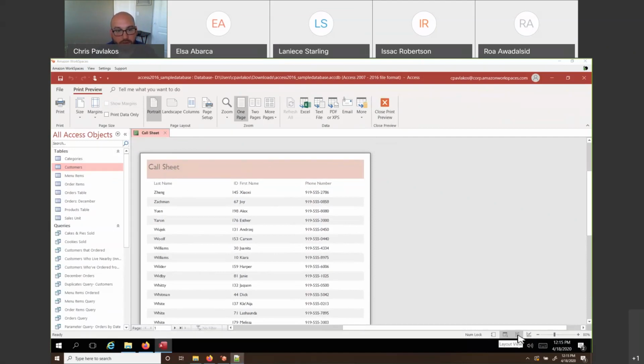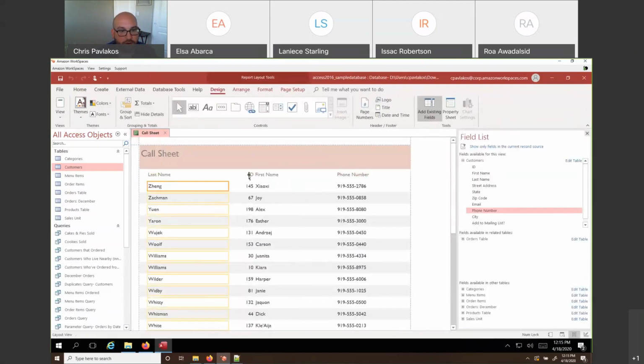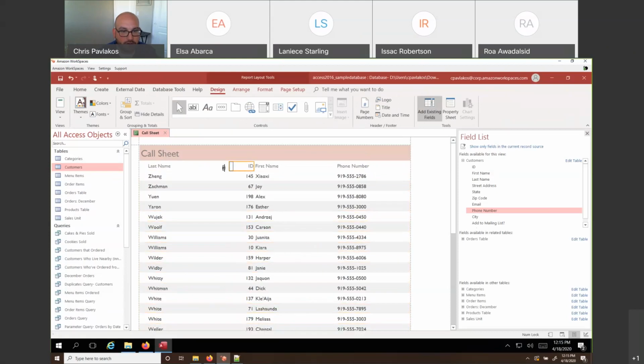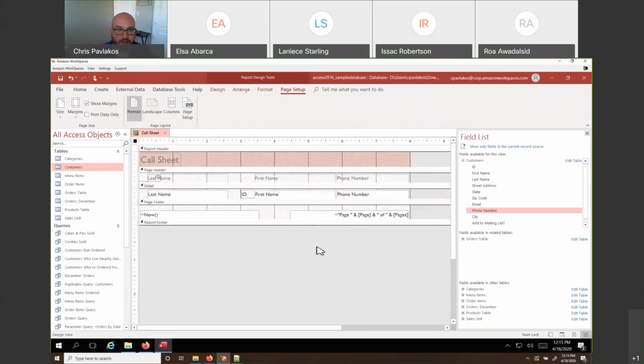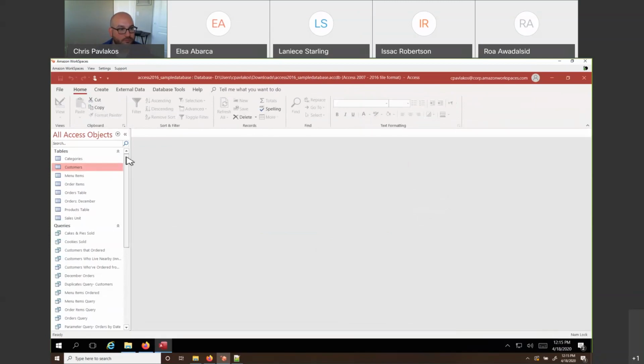I can come to layout view and make my changes. Maybe the ID field doesn't need to be so big. Here we go. Make that a little bit smaller. And then I can even come to the design view and have all of my same full control as I'm used to. Go and close that one as well.